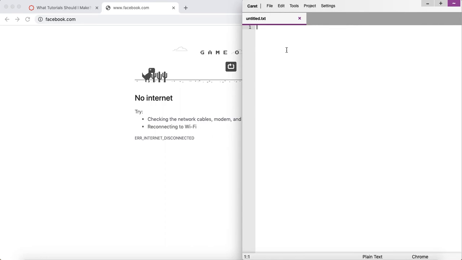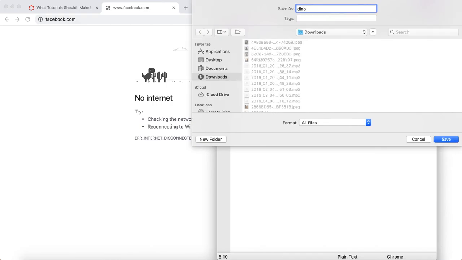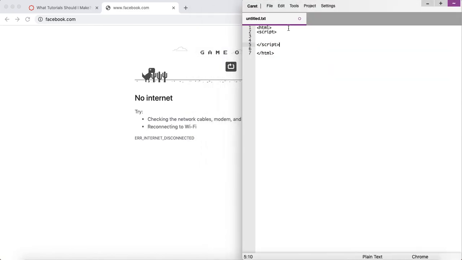So let's add some pseudocode. First I'll put a little HTML tag here, as well as a script tag. But inside of the script tag, that's where I'm going to put the design. Okay, let's save this. Dinosaur clone game. Or dinosaur game, whatever, .html. Okay, so the pseudocode, let's put it right in here.